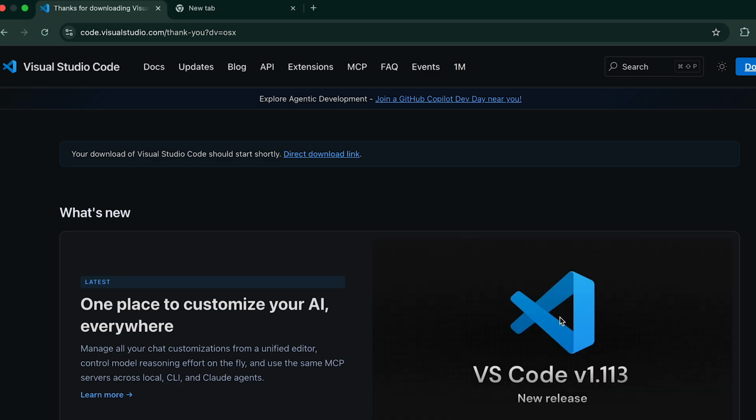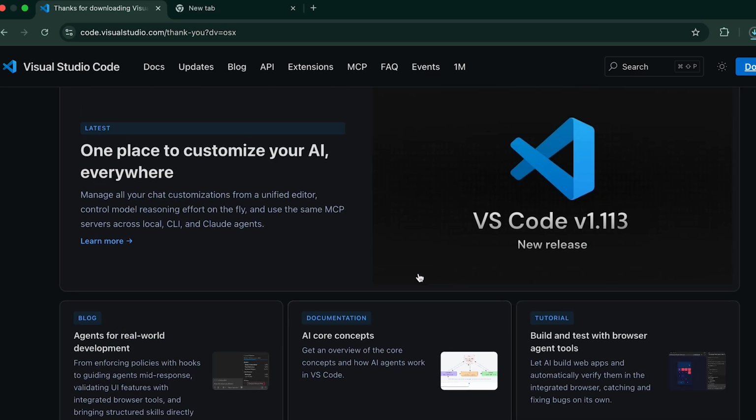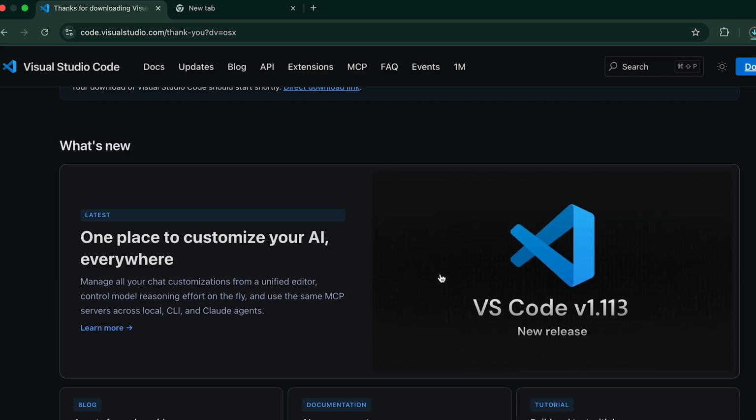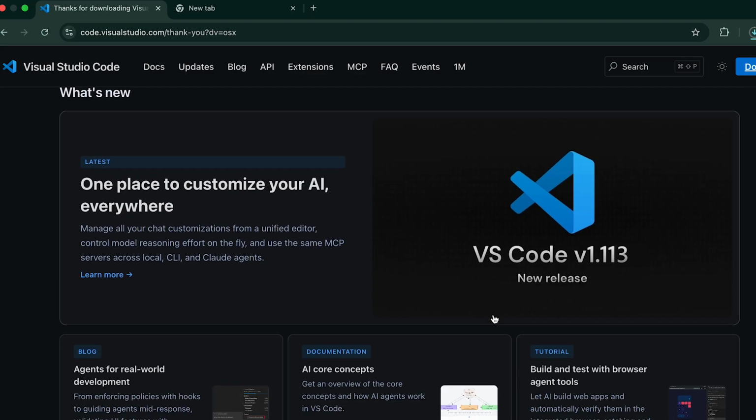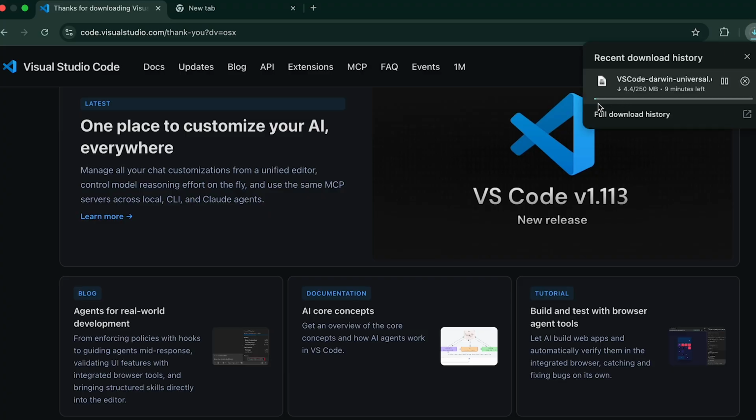Click on Mac, and then you can see some information about the version of VS Code which you are downloading, and also the download is in progress. It's downloading, so you just wait for the download to get done.